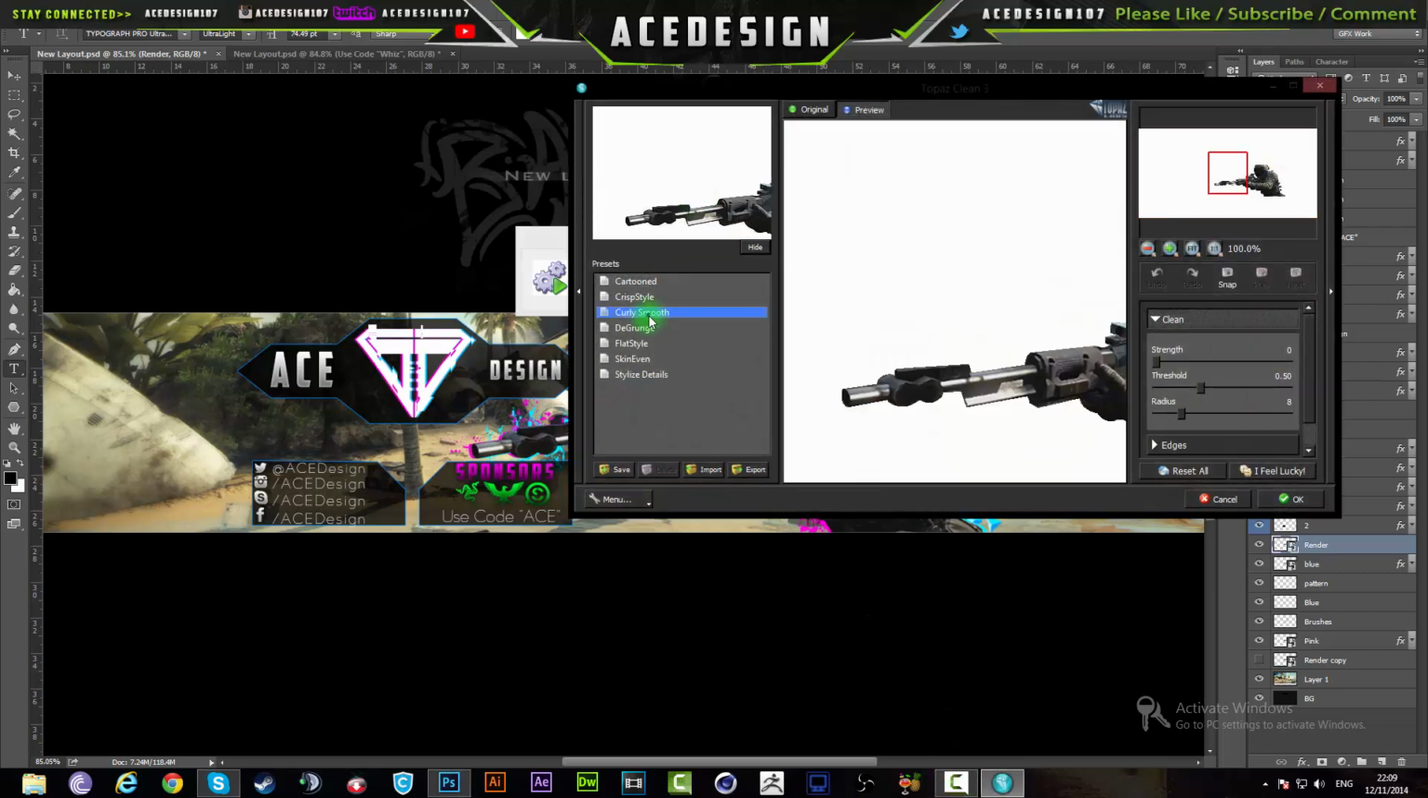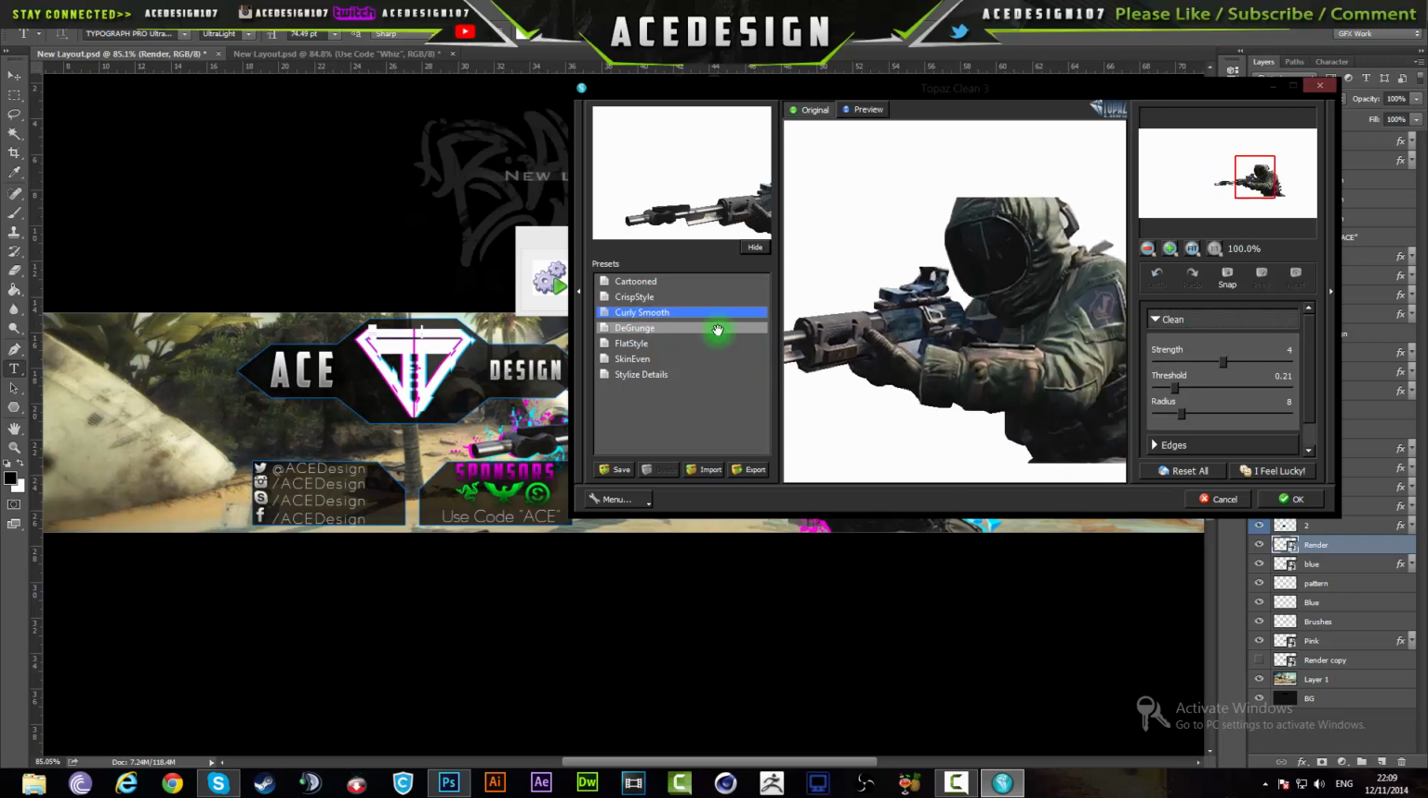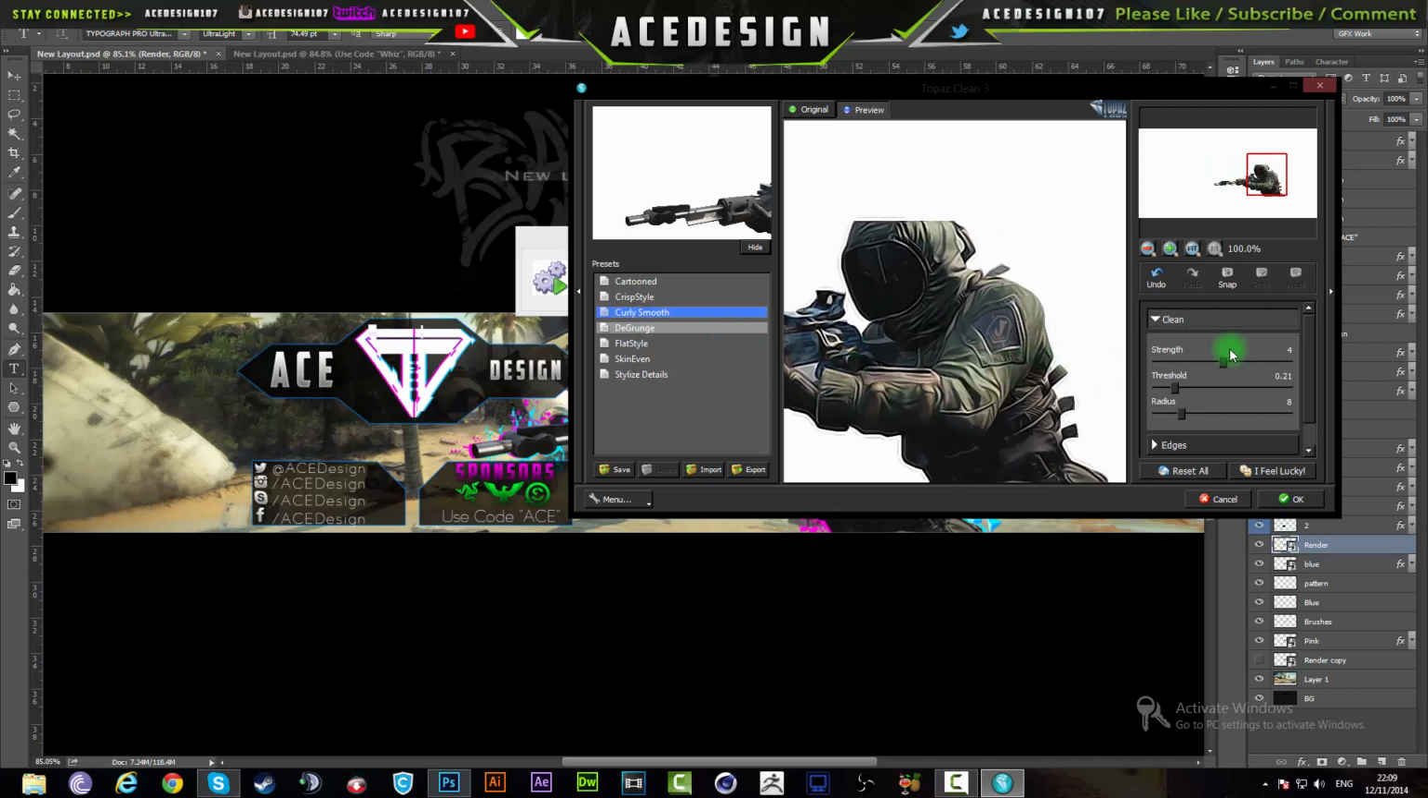Right, sweet. So we're going to select Coley Smooth as always, and I'm just going to change the strength to like 5 or 6. Oh no, 7's way too strong. Right, 5's good. Threshold 0.23, and then radius like 12. Right, and this is just going to generate that cartoonish look.